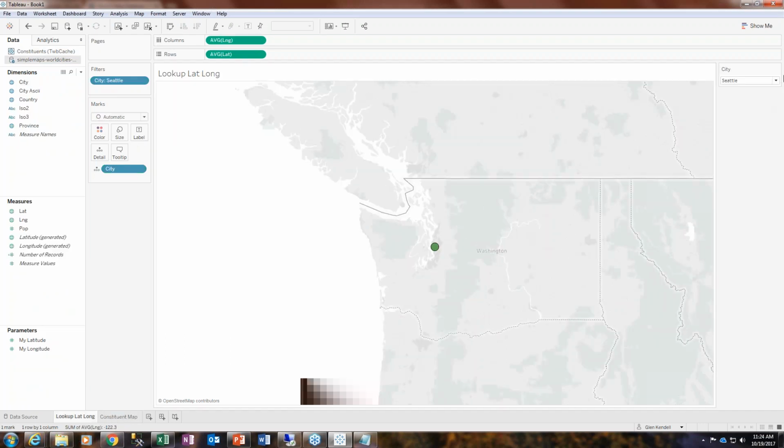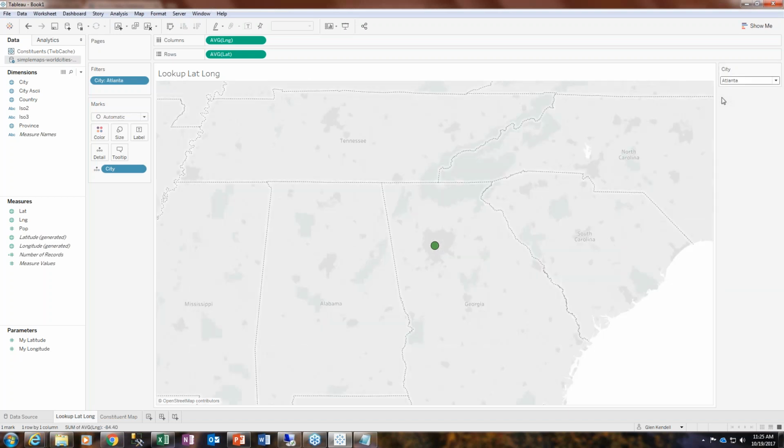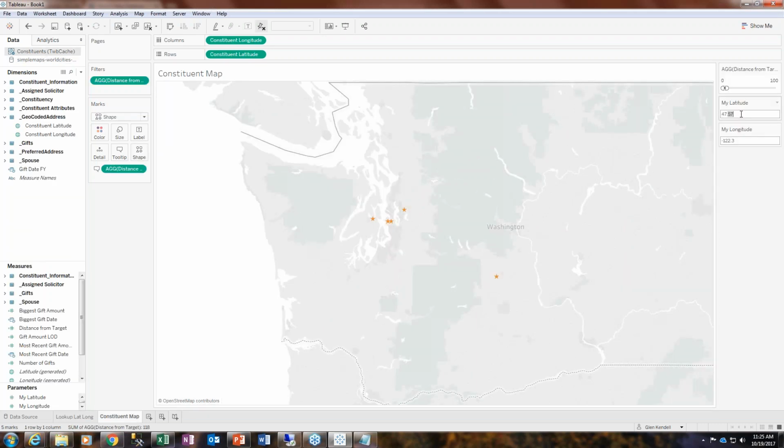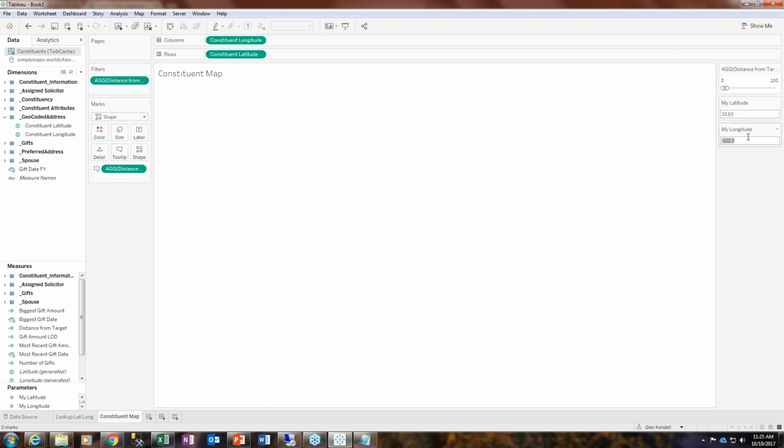We'll just do one more lookup over here. Let's do, say, Atlanta. Atlanta's 33.83 and mine is 84.40. So we go back to our constituent map here, and we say, okay, well, we're going to start at 33.83, and then go to negative 84.4.